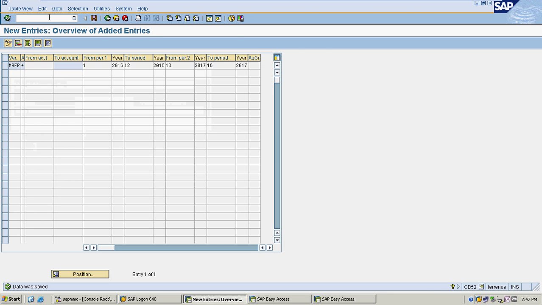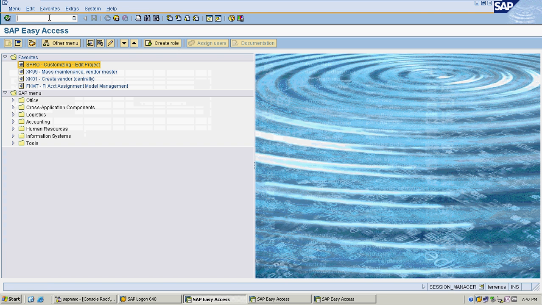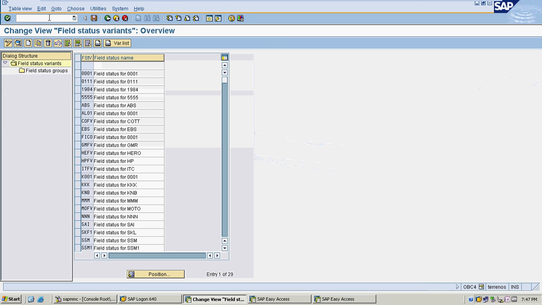Now I am going to create the field status variant. What is a field status variant? A field status variant allows for your data, for example your GL accounts, or your transactional data, whatever fields you are going to put, to be required, suppressed or optional.